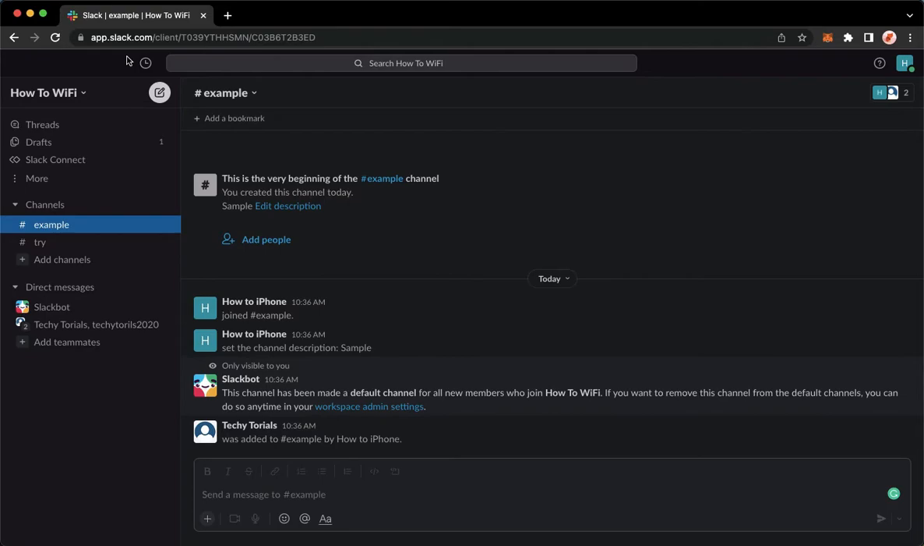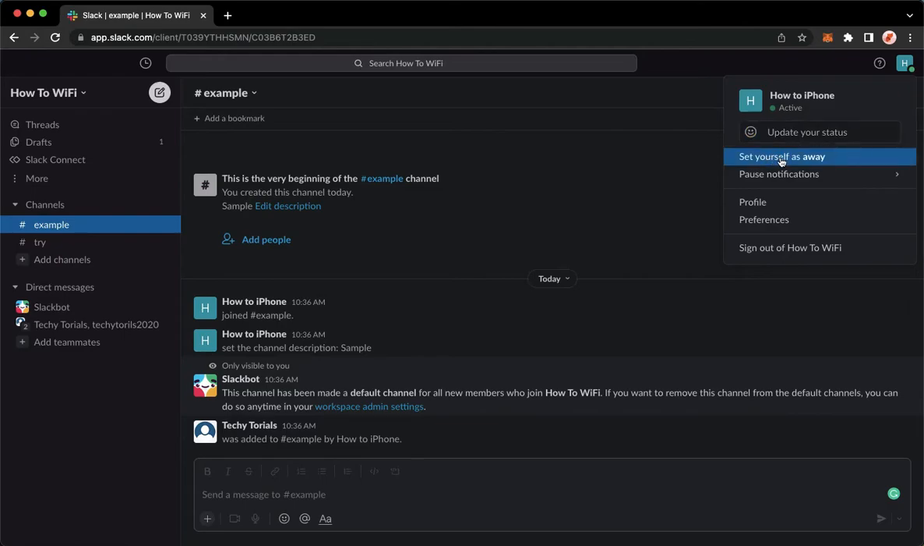And once you have signed in, there are actually two ways to put out of office on your Slack account. To do that, simply click on your profile found on the upper right corner, which is this one, and then you may set yourself as away. So that is the first option.